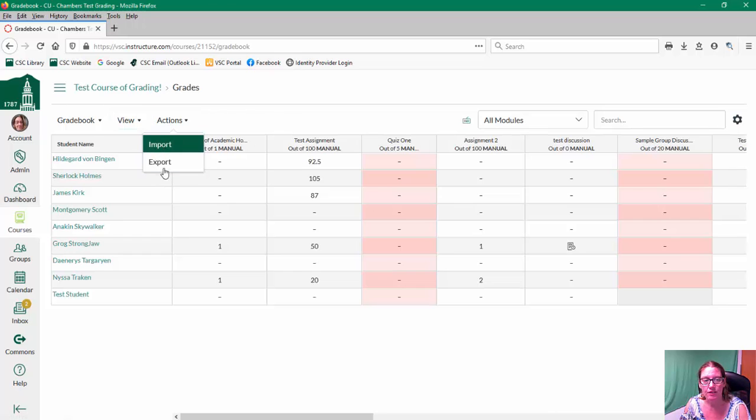The actions allow you to import or export your gradebook. So if you want to export all of the gradebook data, you can do that as well.